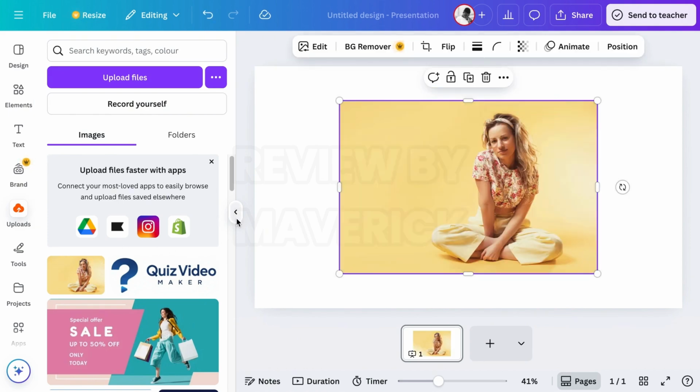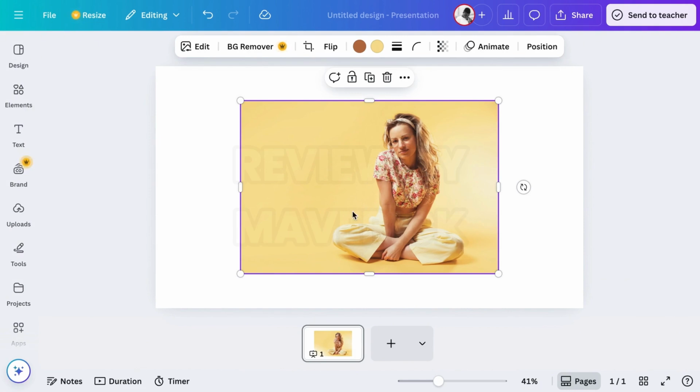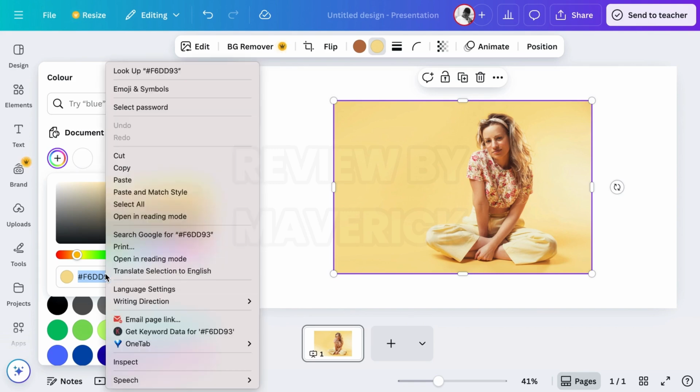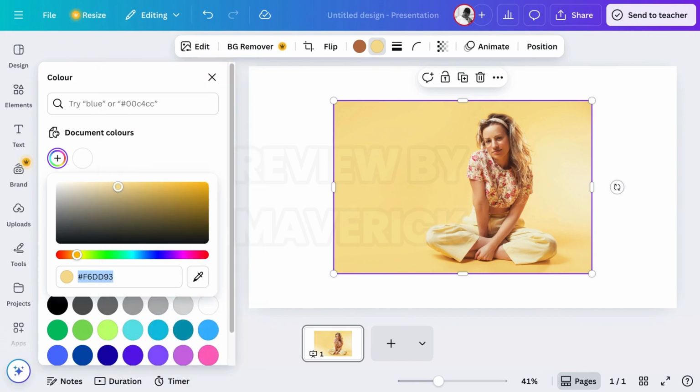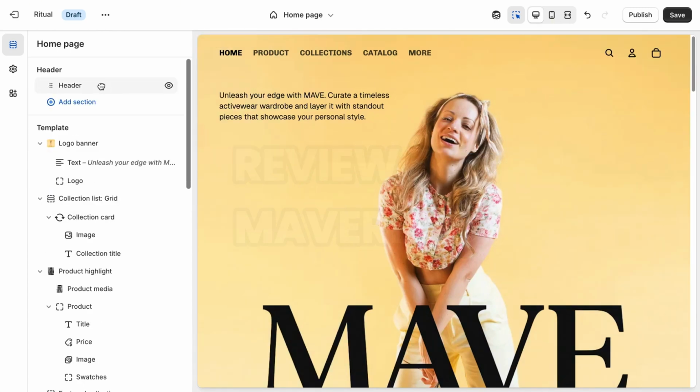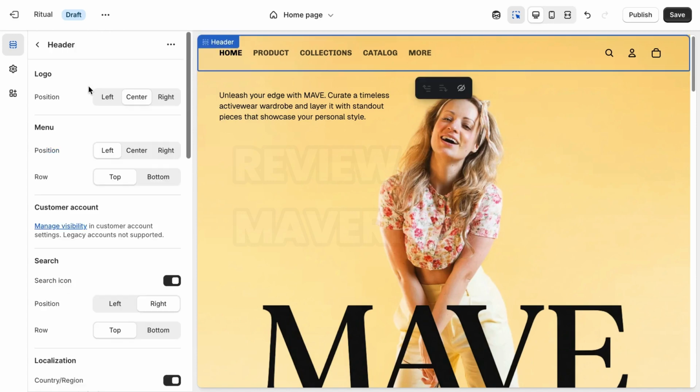Okay, so I think I have this particular image on my page before. So now here is the color. You can see Canva has already shown me the color, right there. You can see it is pastel yellow. So I just click this and copy this and come here to my header. So I'm gonna change that color real quick.